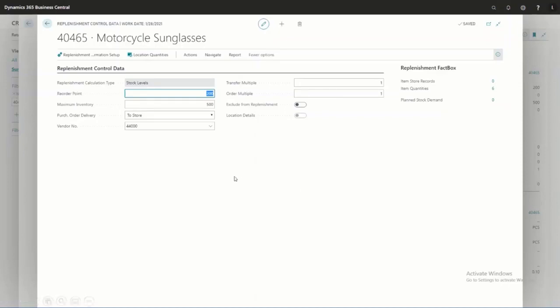If we have a look at the fact box, more information, purchase order delivery, we can see that this is to store. Our other option here is maybe to a warehouse, depending on how you want to order it, and the vendor which you would be purchasing it from. I've got a fact box here as well. Our first one here, item store records. This is where I can even define, per location, maybe some different replenishment methods.